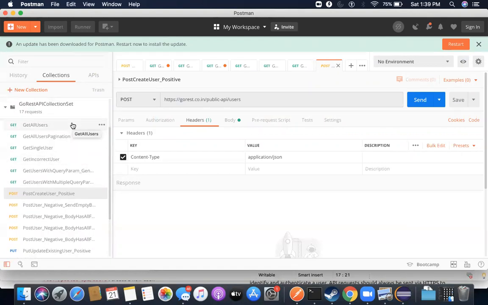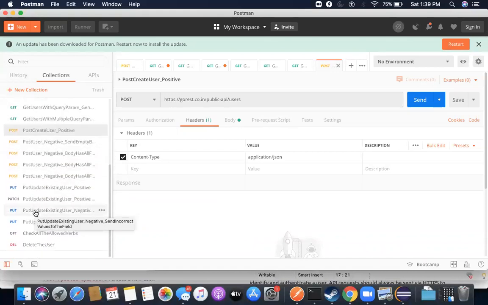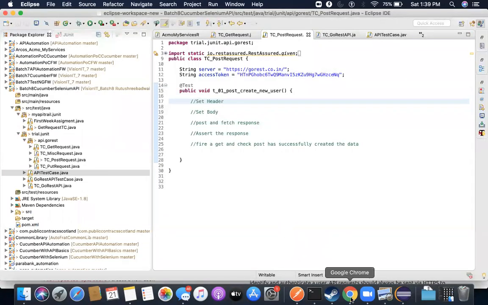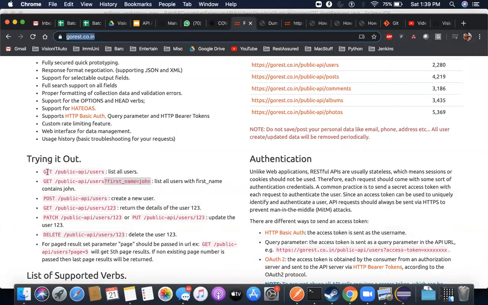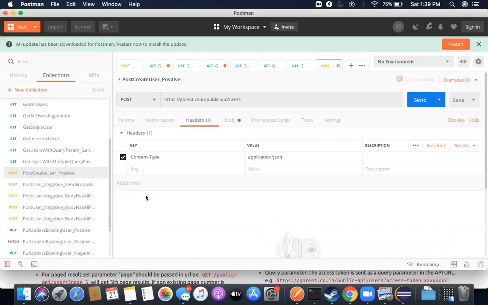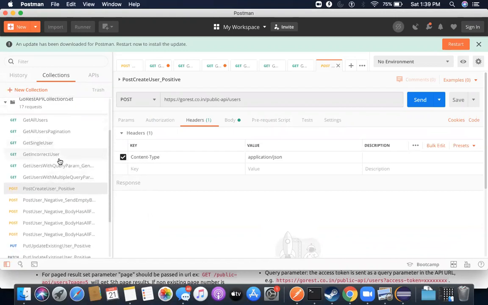So these are all the requests, and each request here corresponds to a test case. Here I'm trying to test an API which has all these methods: GET, POST, PATCH, DELETE. I have created a Postman collection because before we start automating any API, we need to make sure that whatever we need to test is properly documented. So this is what I've done here.